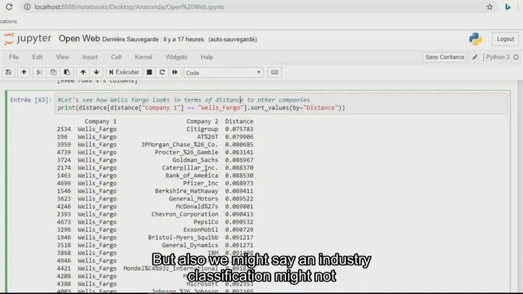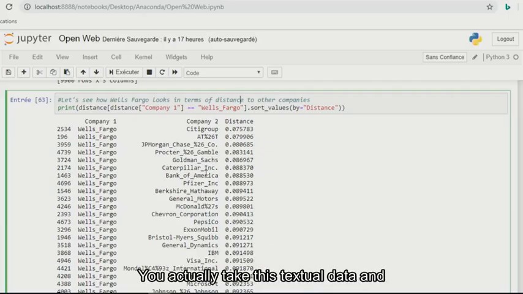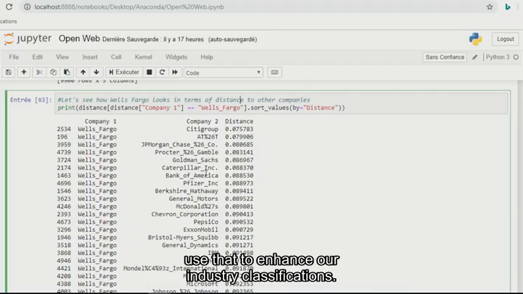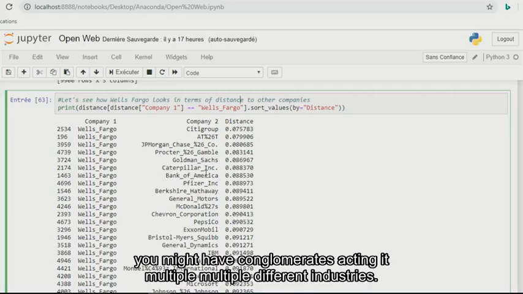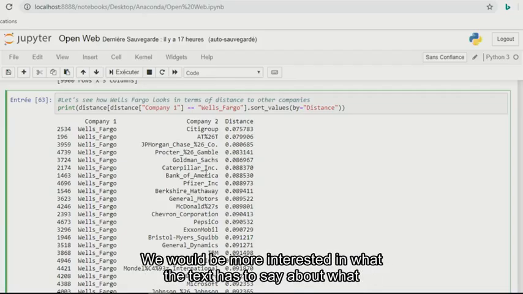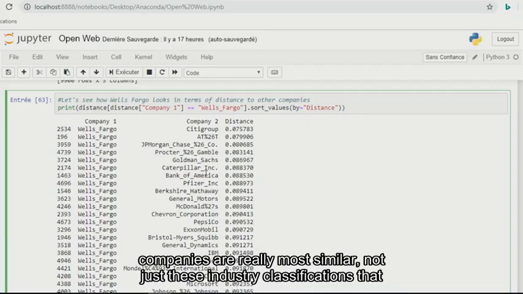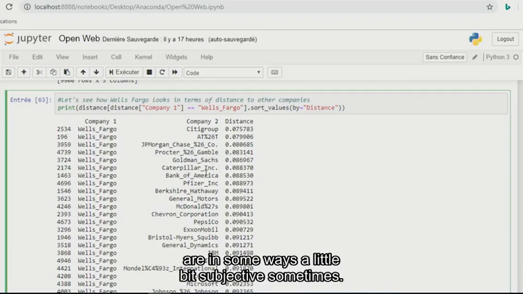But also we might say an industry classification might not be the most accurate. We actually want to take this textual data and use that to enhance our industry classifications. Because all the time, these industry classifications are changing. We might have conglomerates acting in multiple different industries. And we might be more interested in what the text has to say about what companies are really most similar, not just these industry classifications that are in some ways a little bit subjective sometimes.